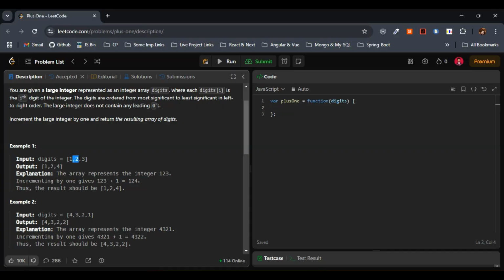So we will consider this as a large integer. In this case, we'll be considering 1, 2, 3, this number 123. Just keep this in mind. We are given a list of digits representing a large integer. What is our main task here? Our main task is to increment this number by 1 and return the new list of digits.